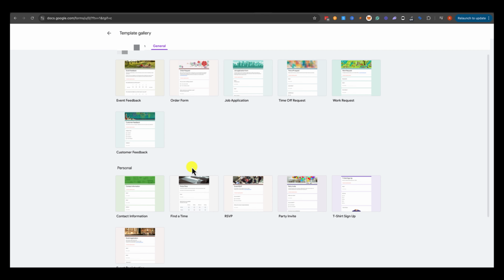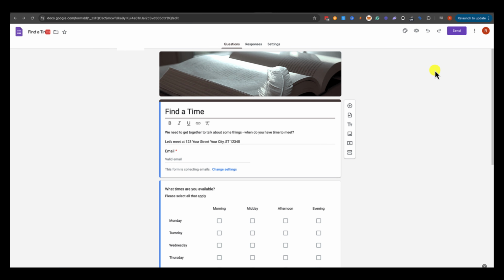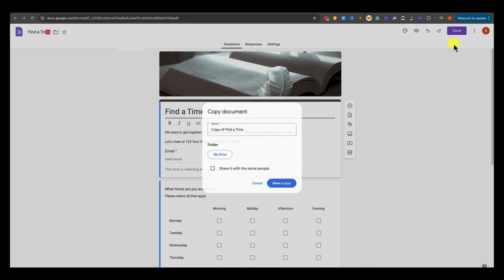So I think this is a great one to do. I'm just going to come in here and show you the basics of editing the form, copying the form, and sending the form, as well as previewing it before you actually send it. So let's click on find a time. So now you have find a time here. And what I like to do is come over here and click on make a copy.